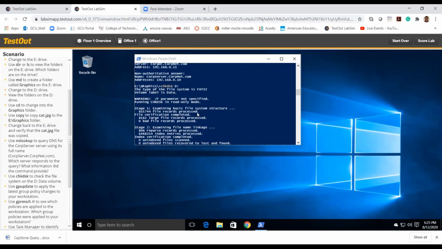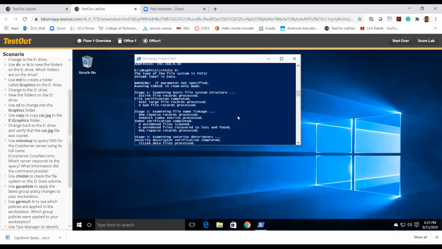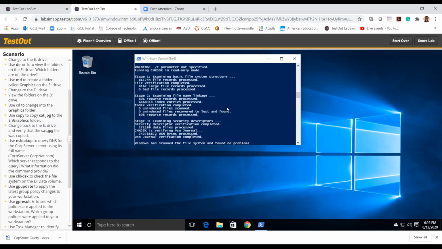Stage one, examining basic file systems. Essentially, you get the file records process, file verification. So it actually goes through and reads your files, performs some checksums to make sure the file hasn't changed or still has original content. Stage two, it examines file name linkage. So basically, it'll check to see if the files are linked to anything that's suspect, we'll call it. It doesn't really classify it as malicious. It'll just indicate that it may be an issue.